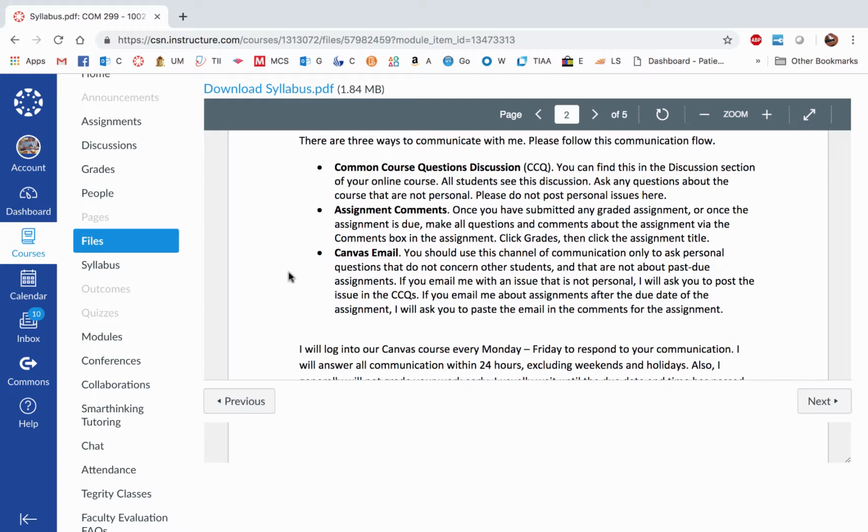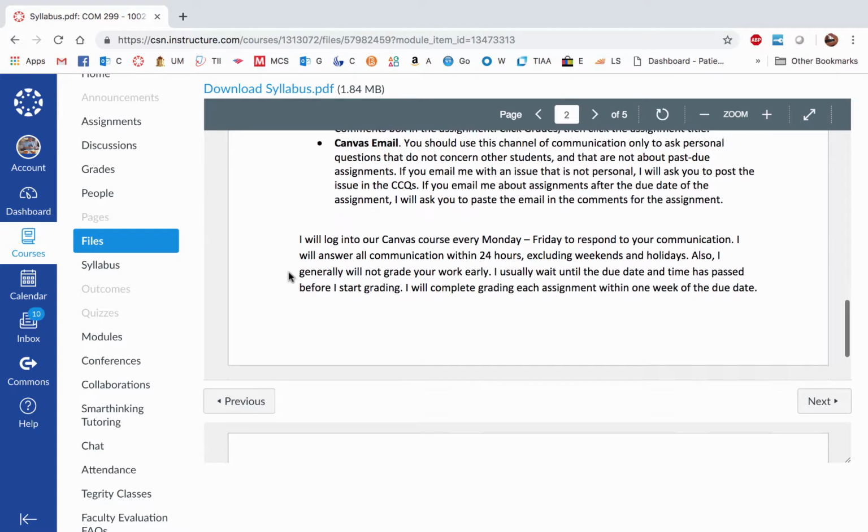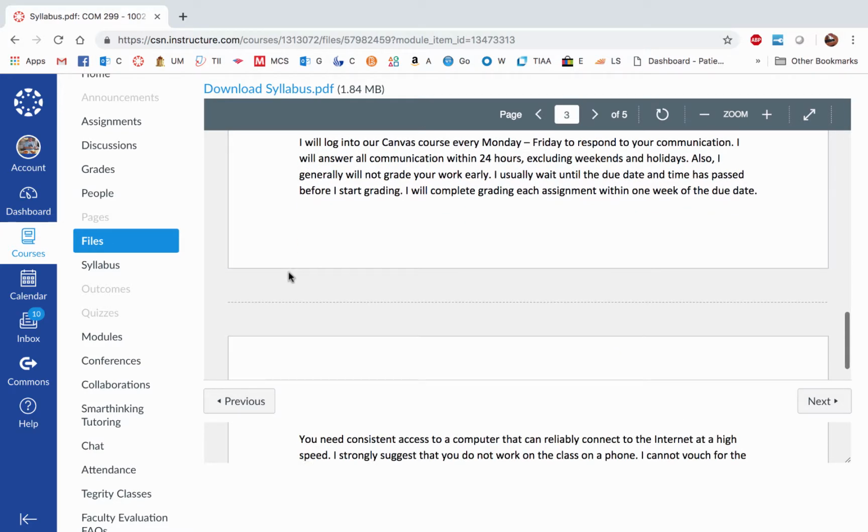It may sound a little picky, but I promise you it saves me a ton of time if you can follow these rules. So every time before you're going to email me, before you're going to make a comment, maybe come back here to make sure you're commenting in the right place. I log in Monday through Friday. Fridays I'm usually pretty good about, and if I miss Friday, I'll definitely check on a weekend day. And I answer communications within 24 hours.